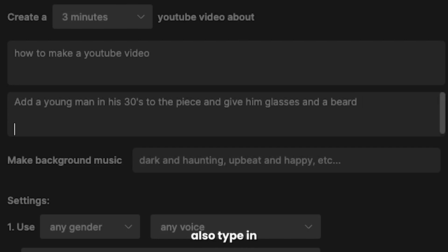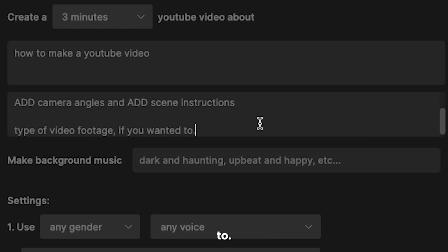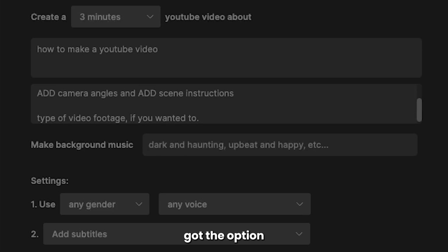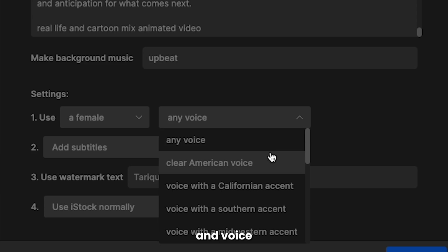You could also type in camera angles, scene instructions, type of video footage if you wanted to. We've also got the option to describe what kind of background music we want, like dark and haunting or upbeat and happy. We'll choose upbeat. Then there's voice settings, so select the gender and voice you prefer. We'll go with Clear American.